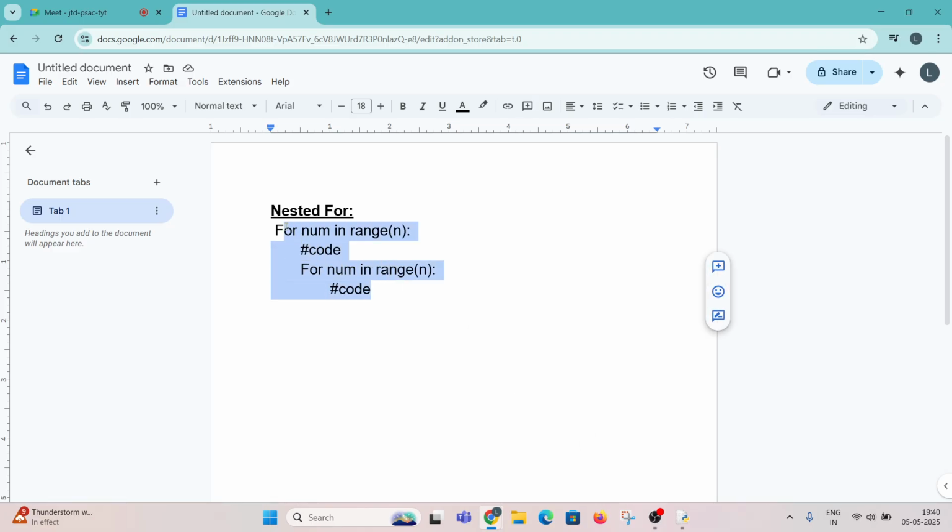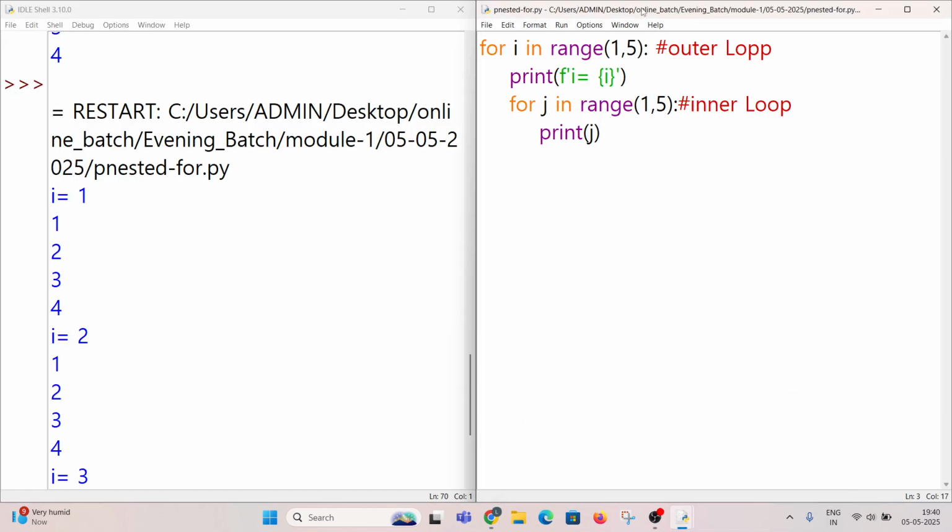A nested for loop simply means a loop inside a loop, I mean, a for loop inside a for loop. Here I am taking the first for loop as i, for i in range of 1 comma 5, and printing i equal to i. That means I am printing the i value. Then I am taking another for loop inside the outer for loop, naming it j, and printing the j value.